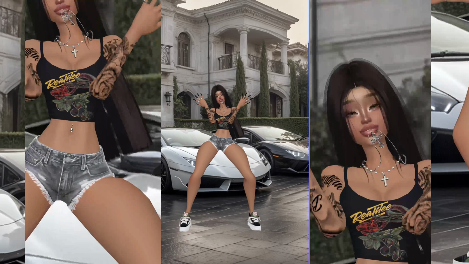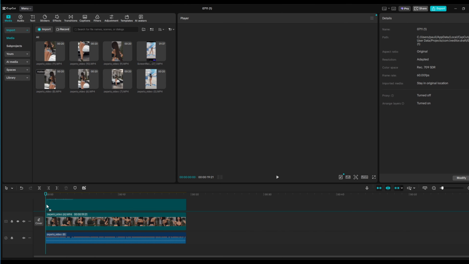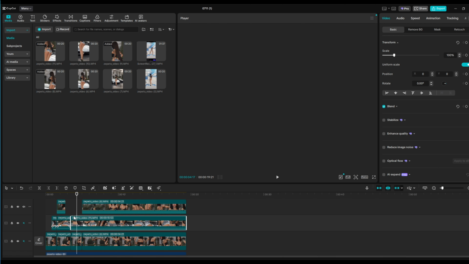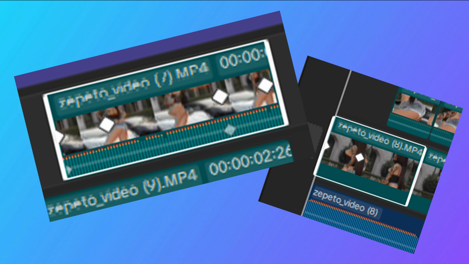Once you have multiple videos saved, go to CapCut and make sure you extract your audio. Stack all of your videos together as overlays and start chopping. Now that you created a mess, go ahead and add some keyframes for motion.